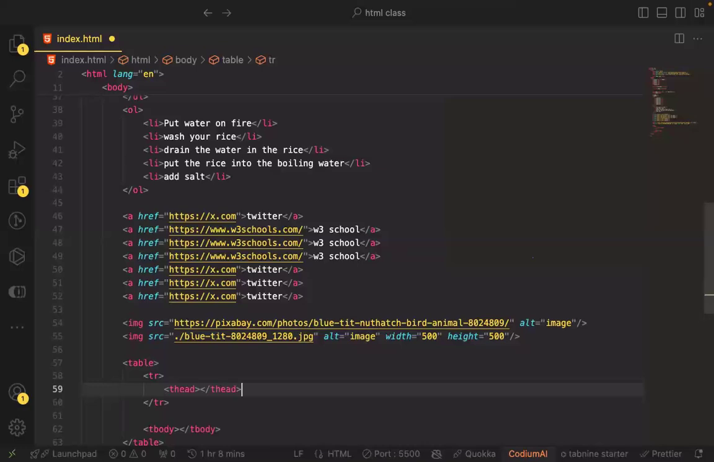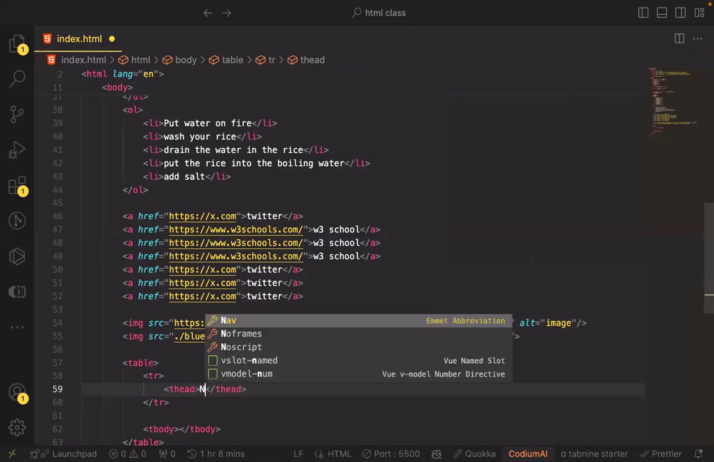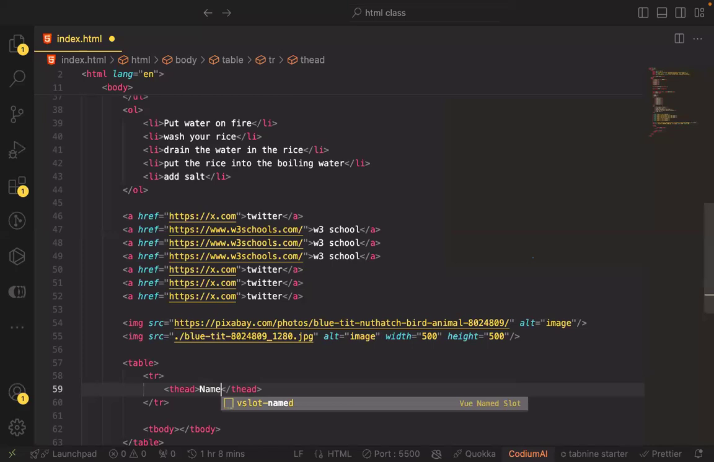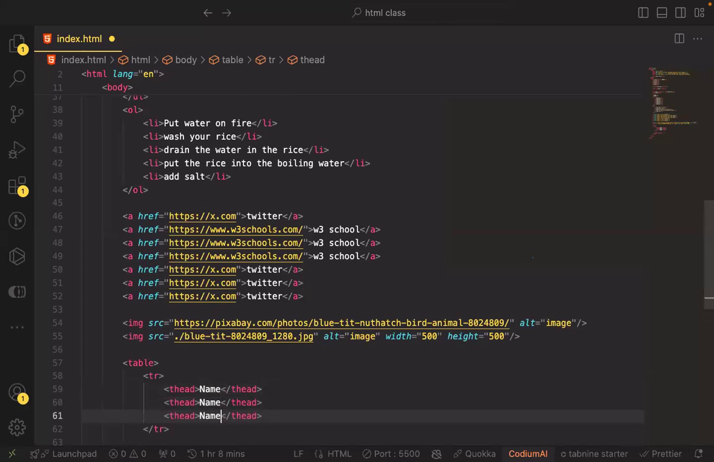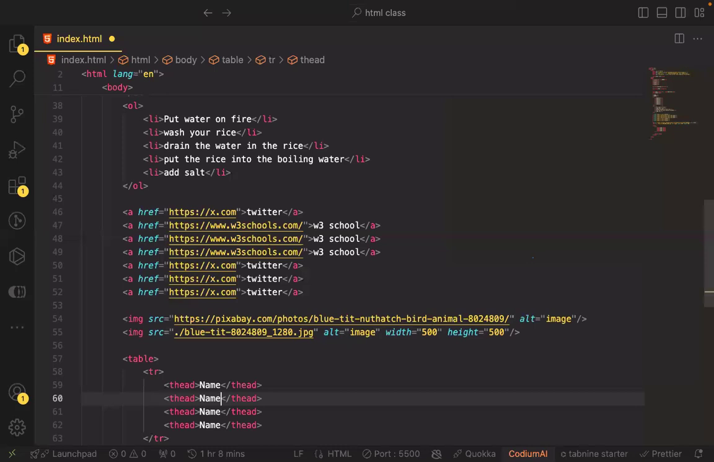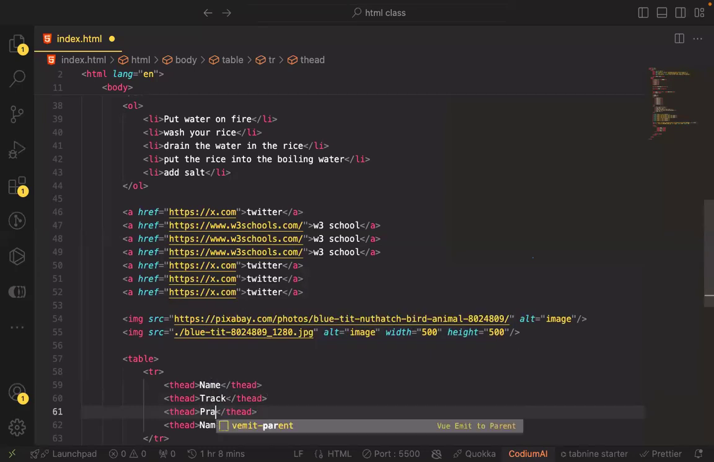So let's add this. What should we put here? Name. Let's duplicate this. Name, track. What else? Program.